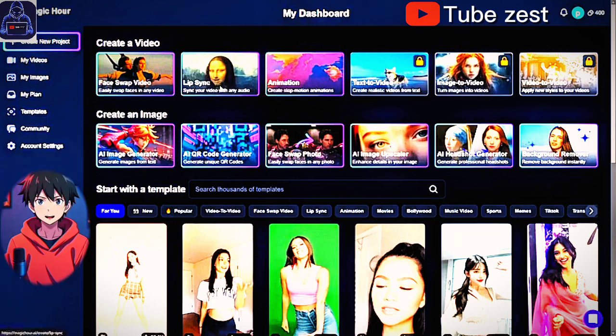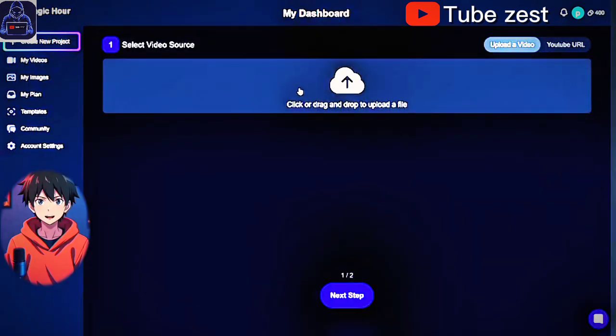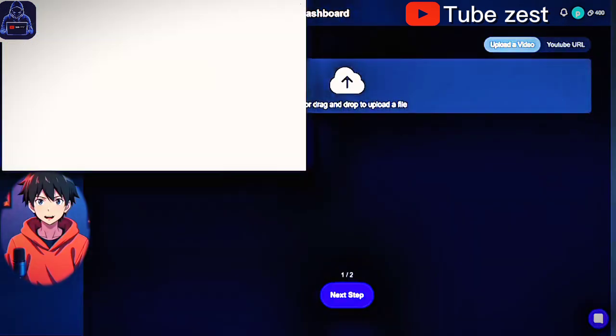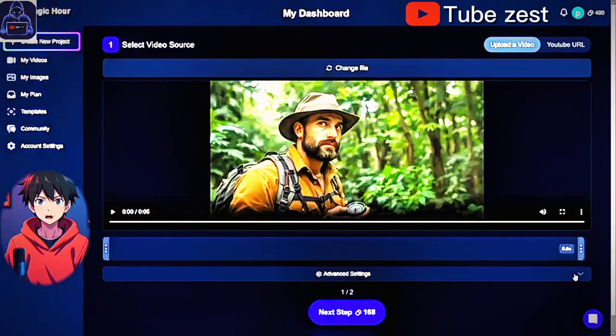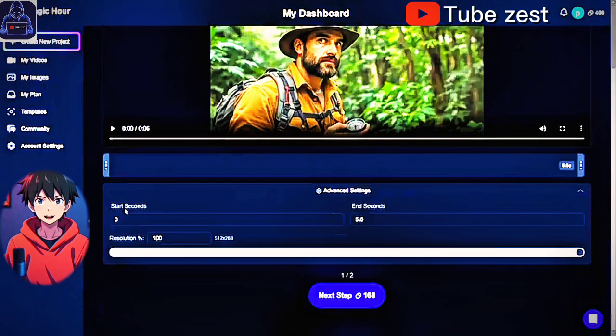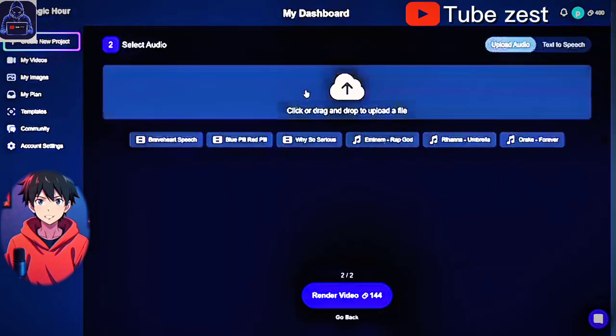Click the upload box to add your video file. Once the upload is complete, click the advanced settings tab to adjust the start and end points for the lip sync. This setting comes in handy if the video is longer than the audio file. Then click next step, upload your audio file, and click render video to begin the lip sync process.